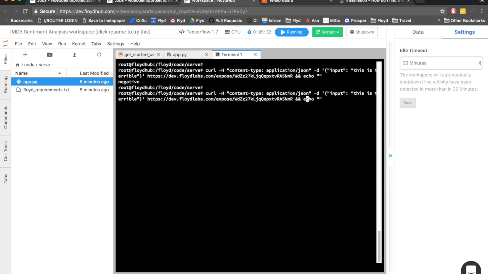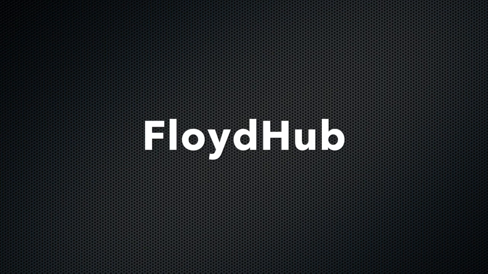FloydHub is an end-to-end machine learning platform that makes it incredibly easy to build, train, and deploy your models. Can't wait to see what you're going to build on FloydHub.